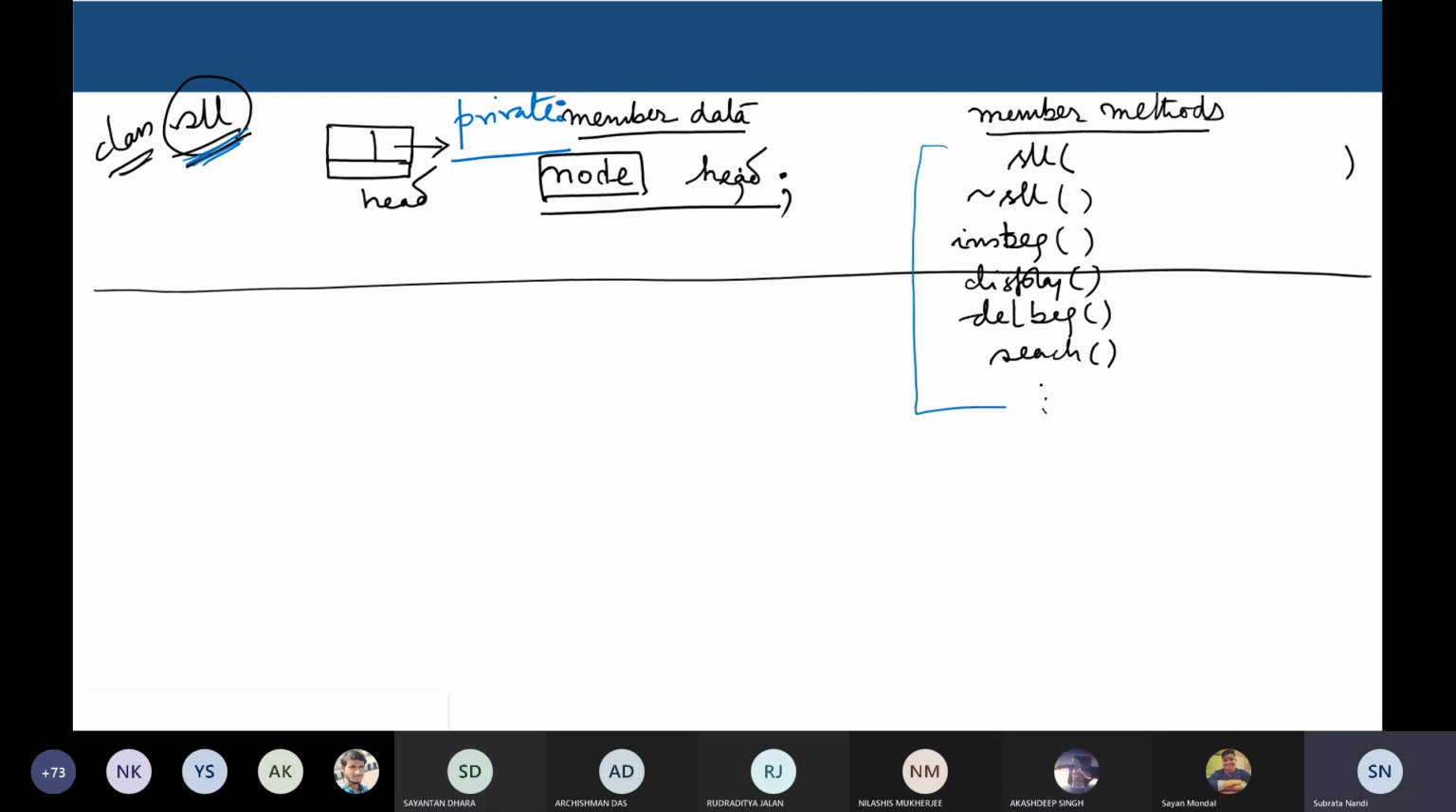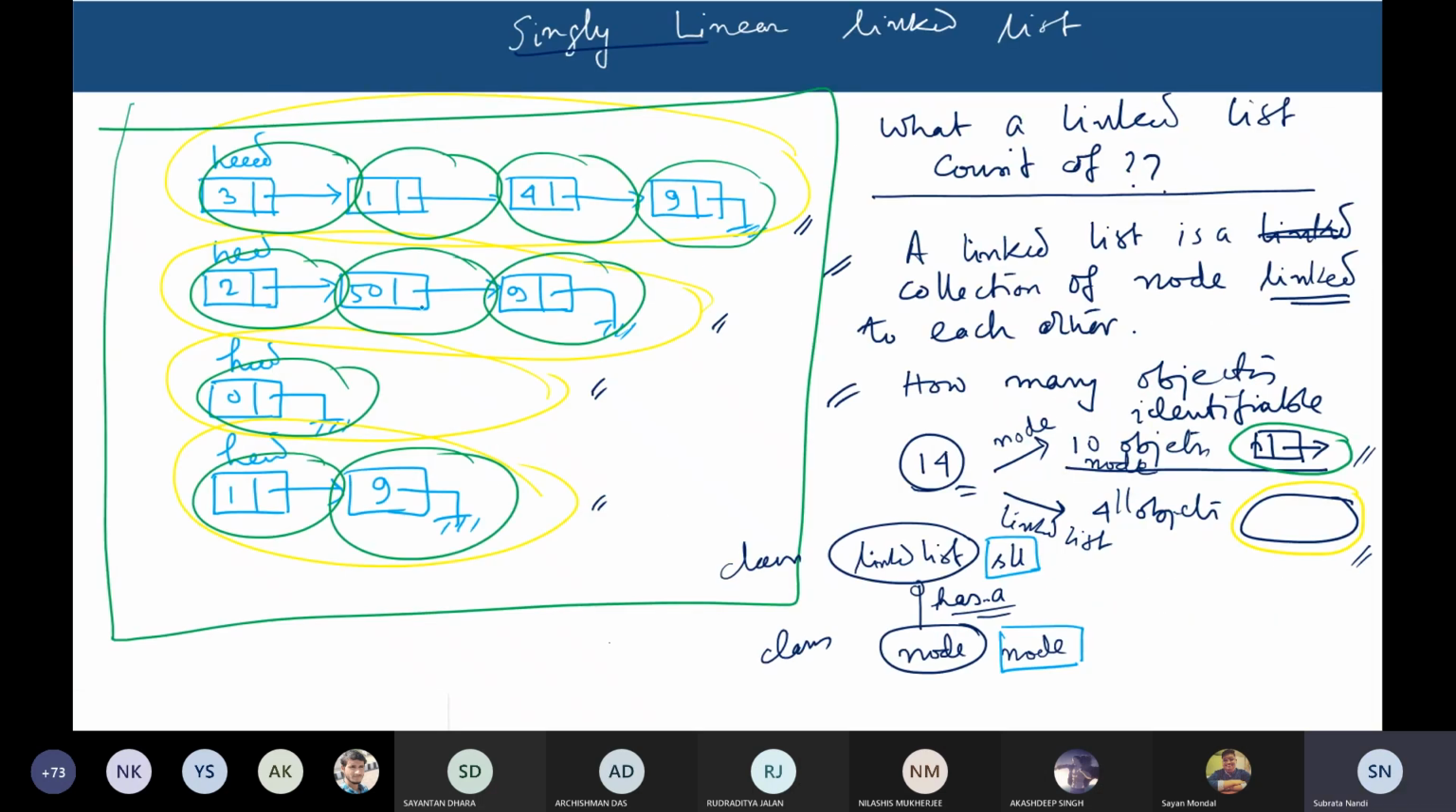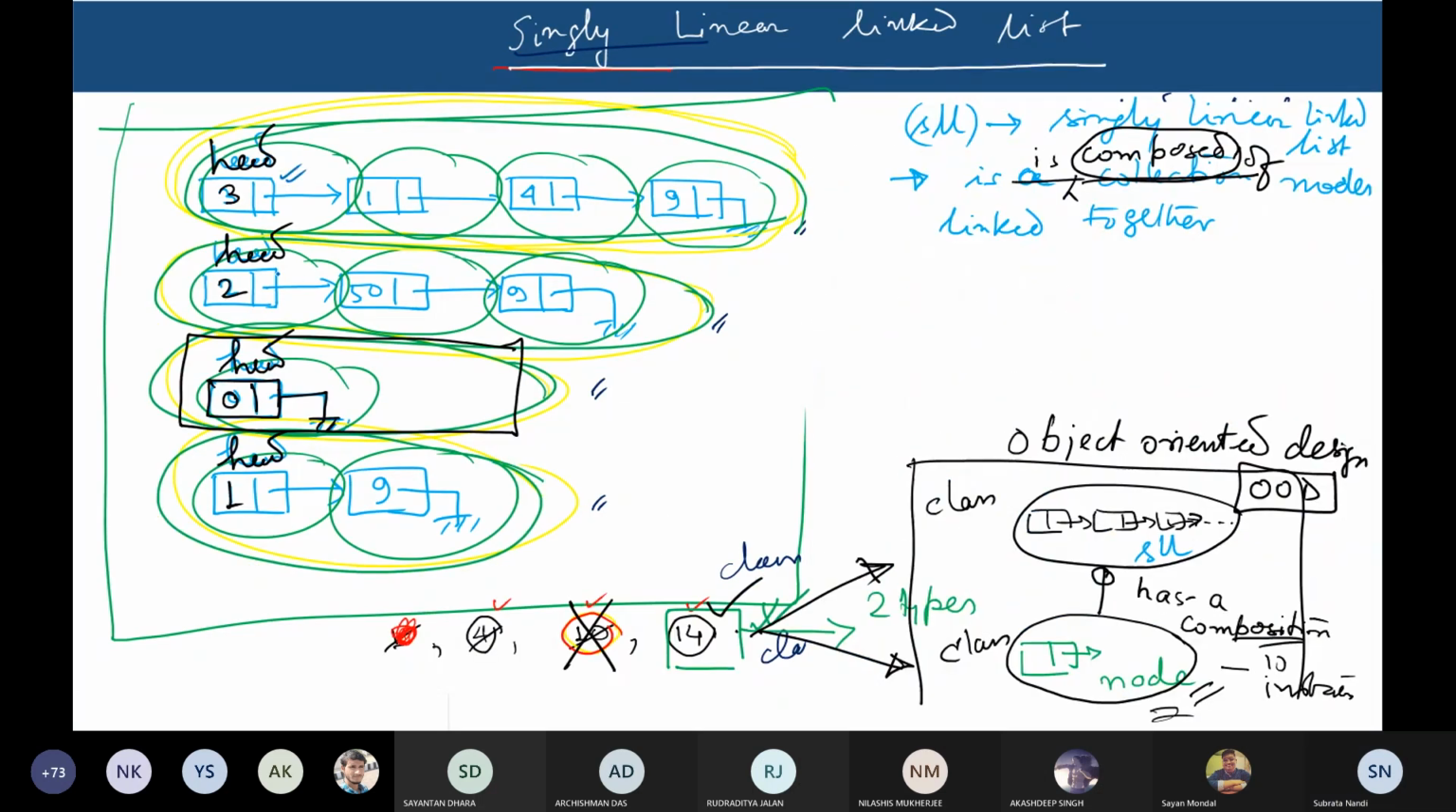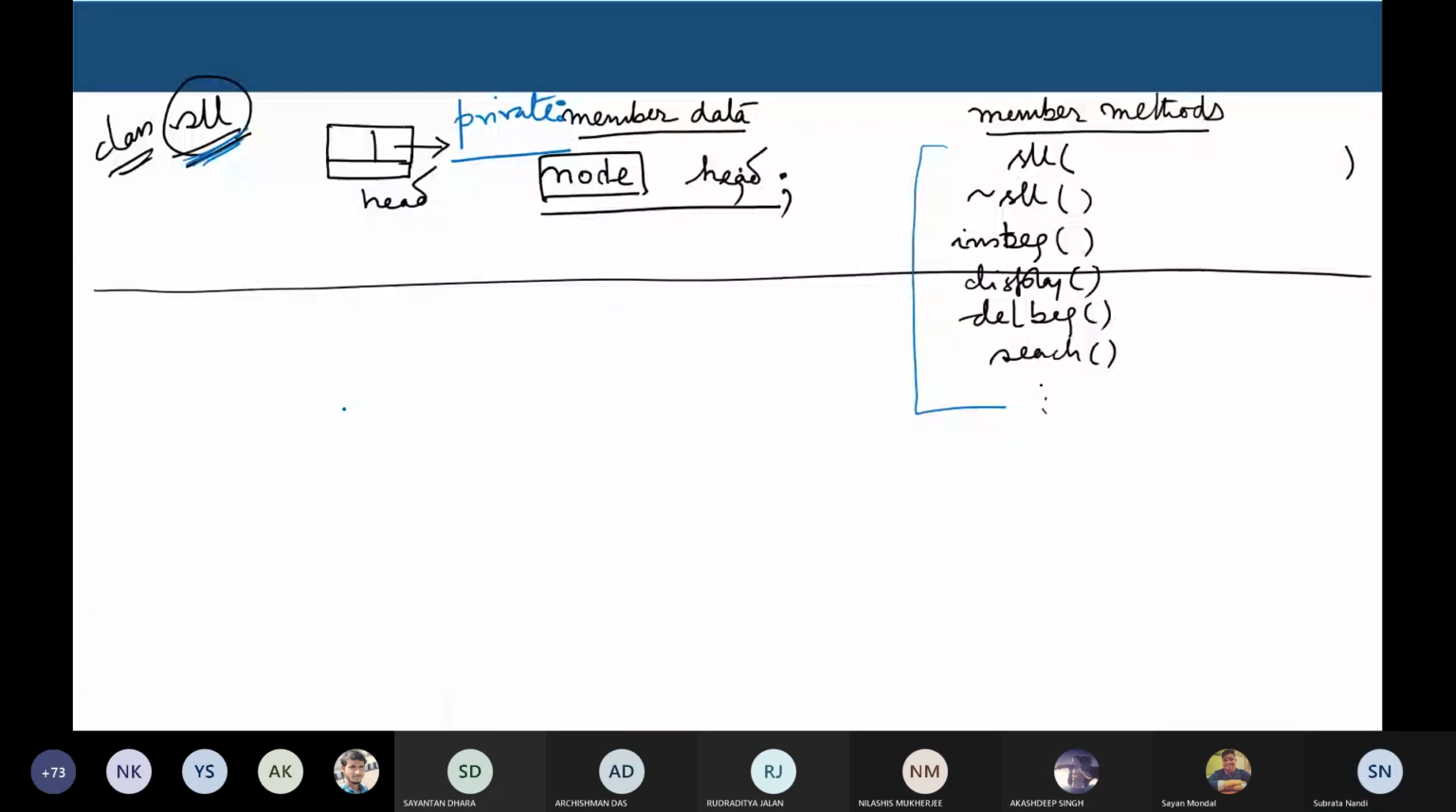And to get access to the actual linked list, where should you start with? Head. Because if you can reach the head, you can start traversing through the entire set of nodes, right? So this head member, if I make it private, there is no harm, we can access it from the member methods. Okay, but if I make it public, then what happens?